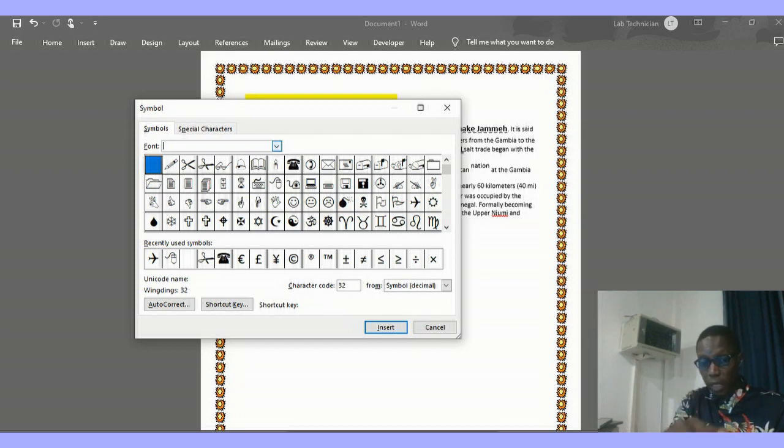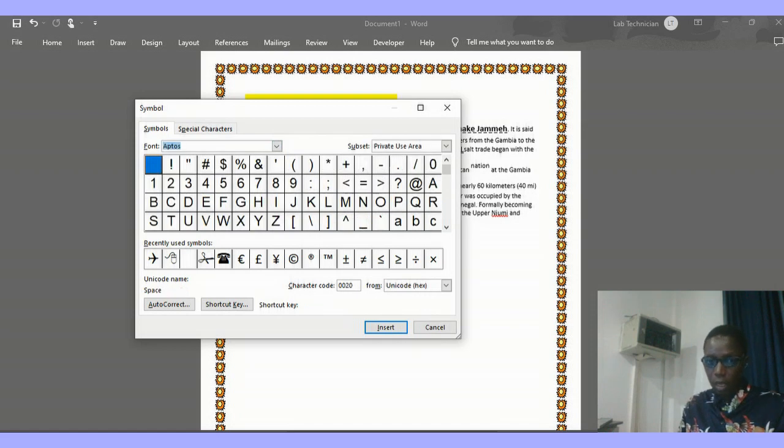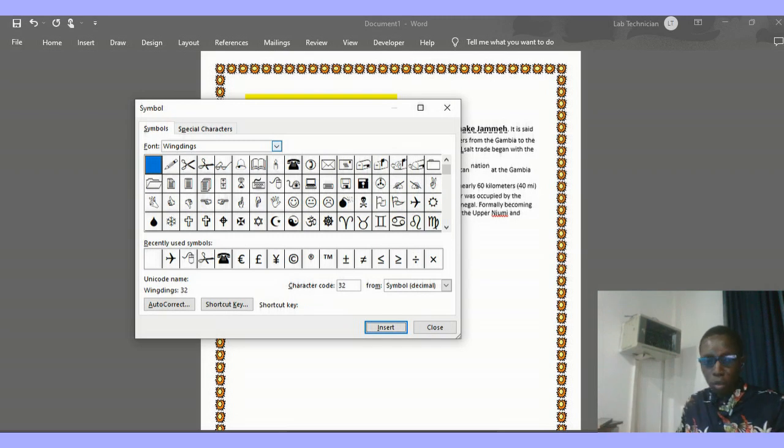They are here. These symbols we are seeing, we can just delete them. In case we are not seeing the symbols we need to insert, just come here and type this word. Please always try to remember this word, W-I-N-G-D-I-N-G-S. Then you press enter. You will see that they will come to you. Right now we are looking for the aeroplane here. You just click on it and then click on Insert. So it's already inserted there.